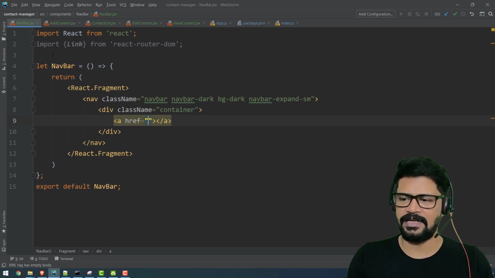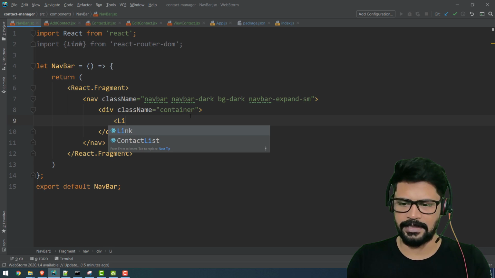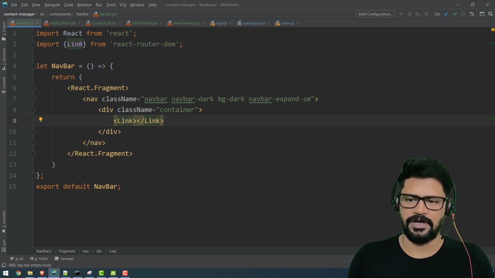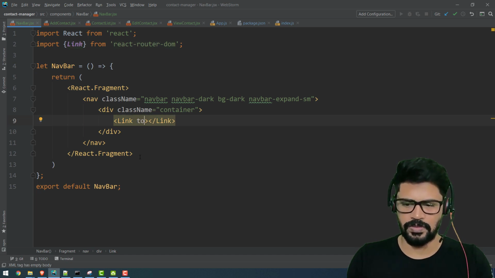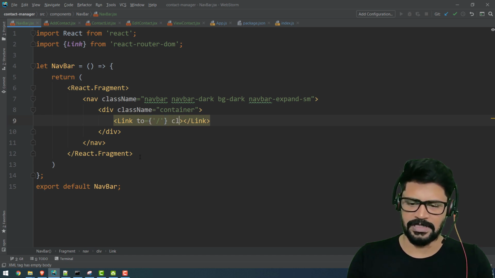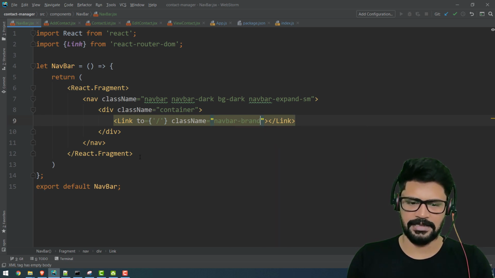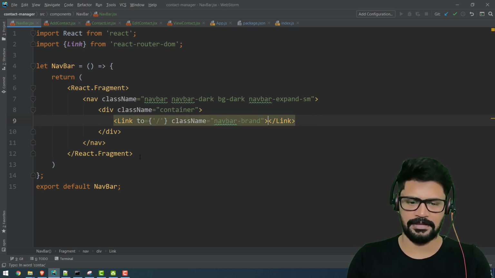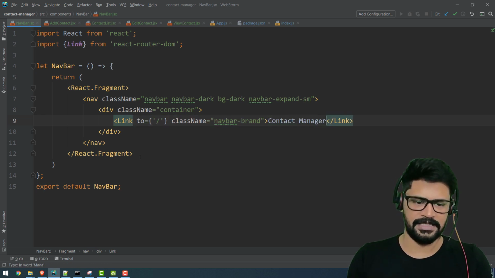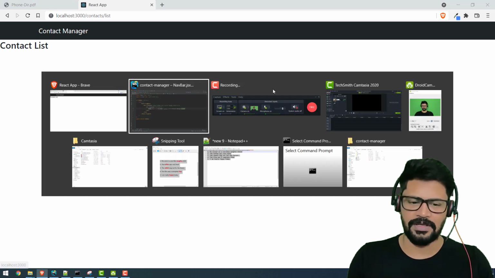So instead of an anchor tag, you can go with the Link tag. Okay, so I will make a Link tag, especially from React Router DOM. Link to what? Link to empty slash, and then className is navbar-brand. Okay, it's a brand name, and then let's say Contact Manager. Okay, yeah, I got a navbar.